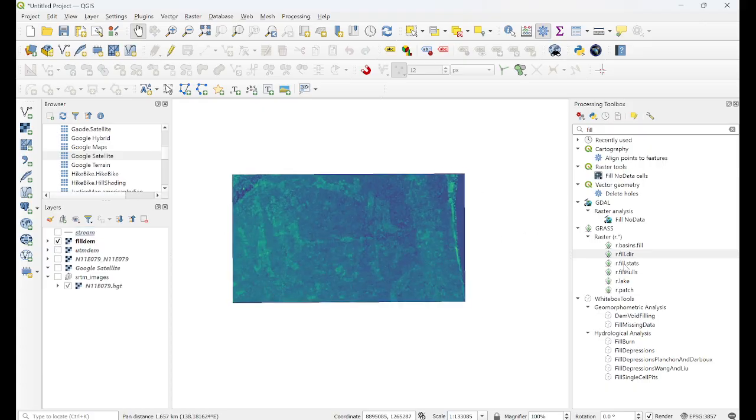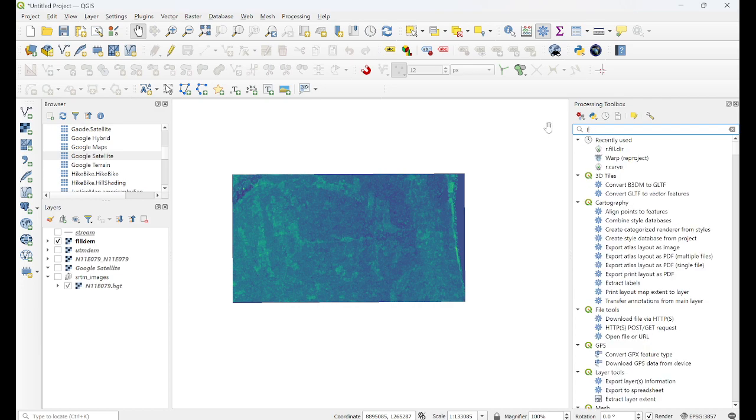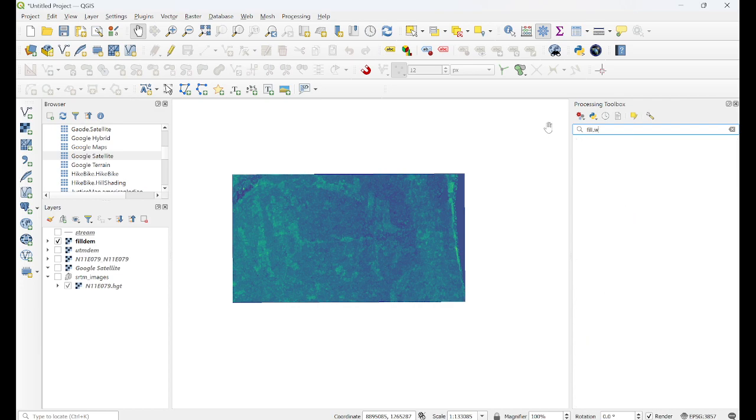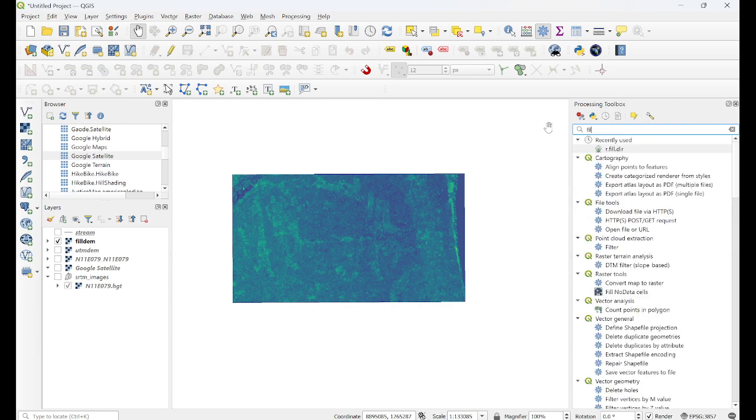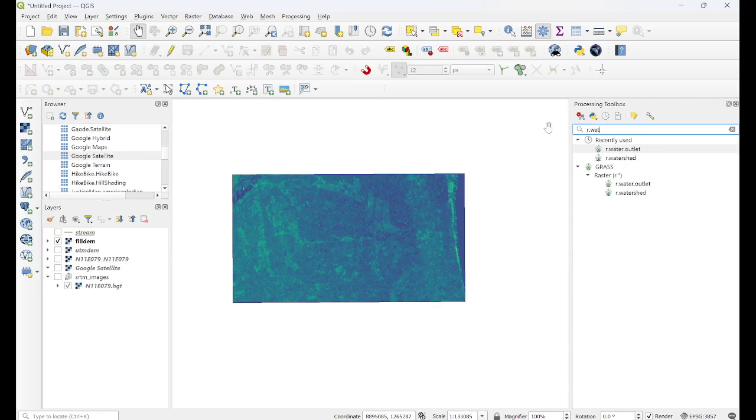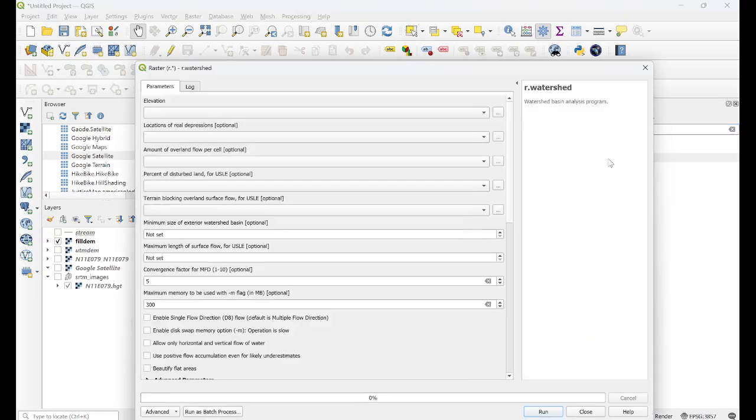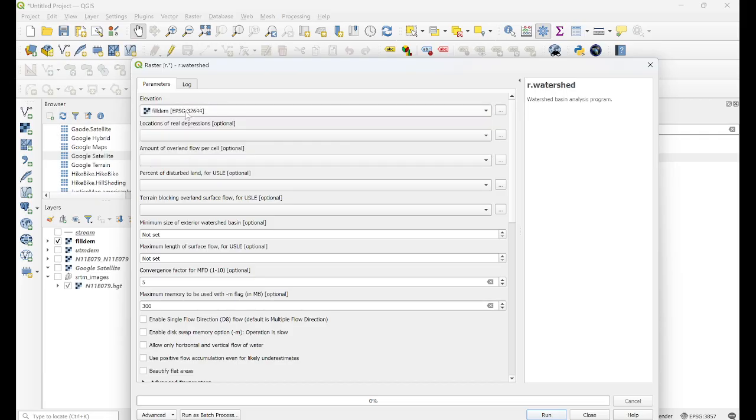What next is r.watershed. We have this r.watershed. Click here. Elevation will be the filled DEM. These are the options. For this maximum size, just put 50 kilometer, meaning it will take an area of 50 square kilometer, so that it will extract those streams from 50 square kilometer. You can take 100 also. It depends on how big that area is.